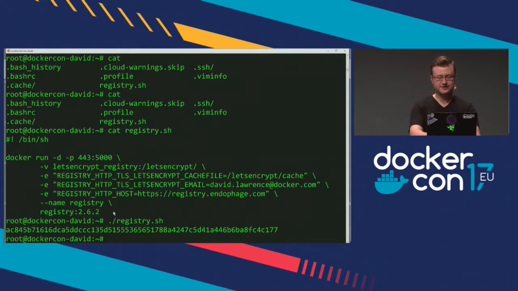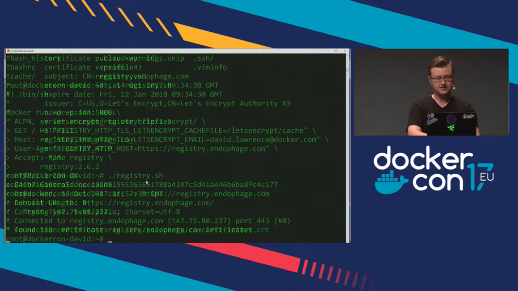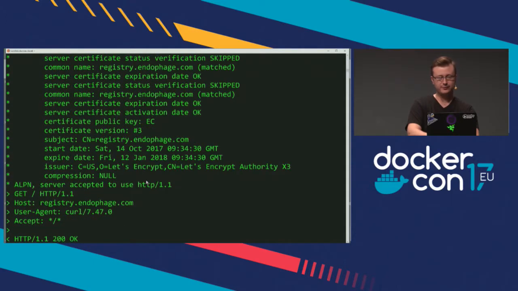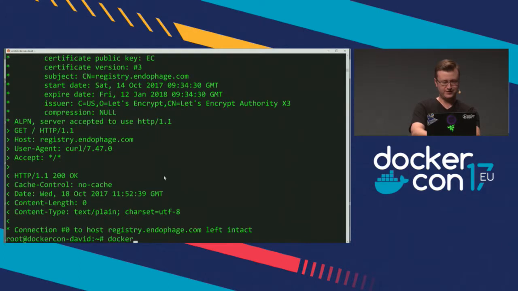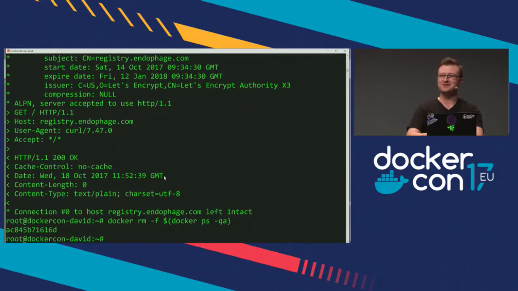And that's our container ID that's come up. We can curl this container. And we'll see in the verbose output, we went and got a certificate. It's registered to the host name that I had configured in that environment variable. And it was issued from Let's Encrypt. So it really is that simple to set up TLS on your registries. And before anybody tries to go and put anything in that registry, okay, now it doesn't exist anymore.